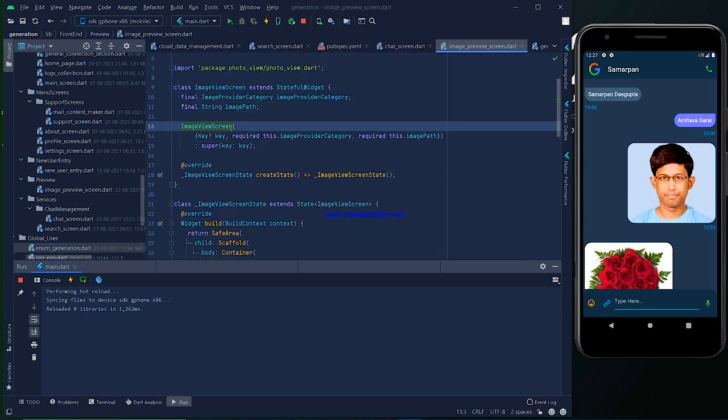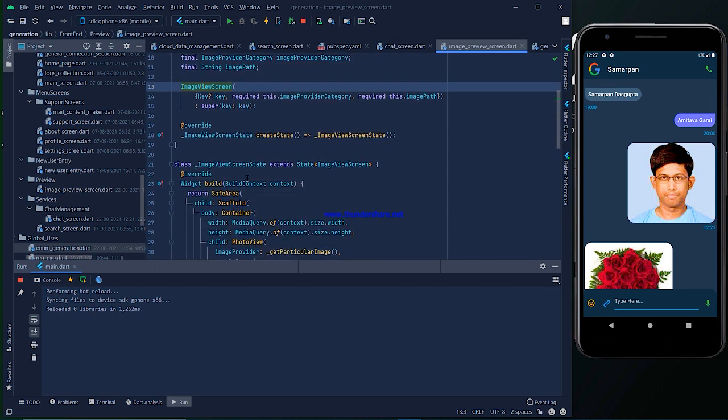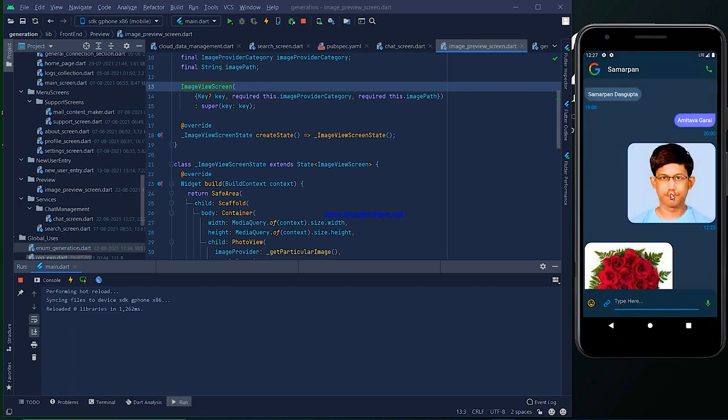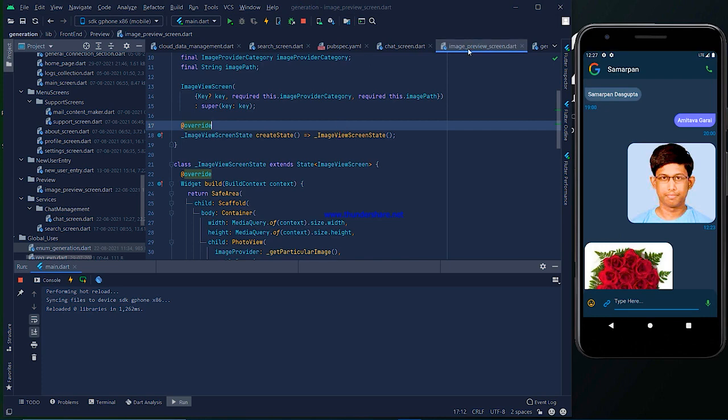And one more thing, we made that image view screen also. The image view screen actually shows the image. When we click any image, it will show in a broad manner. That broad manner is the screen we made under that image preview screen.